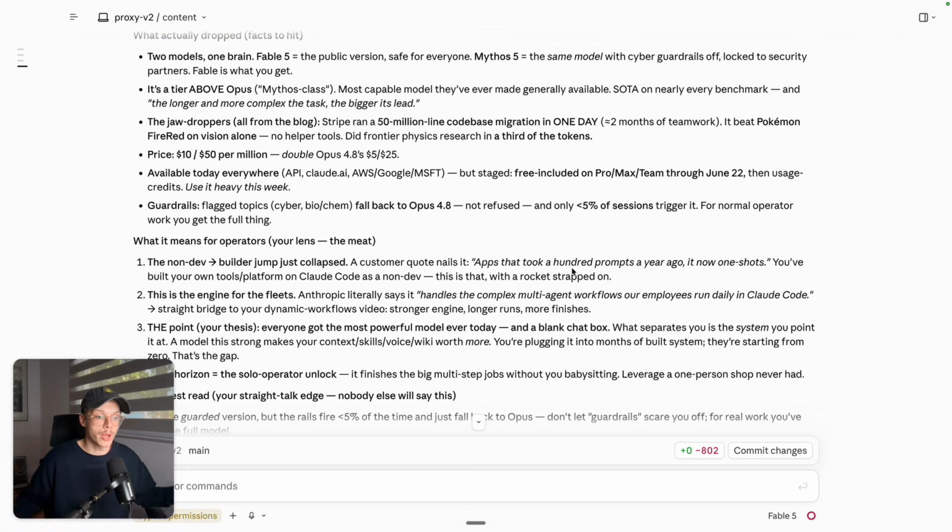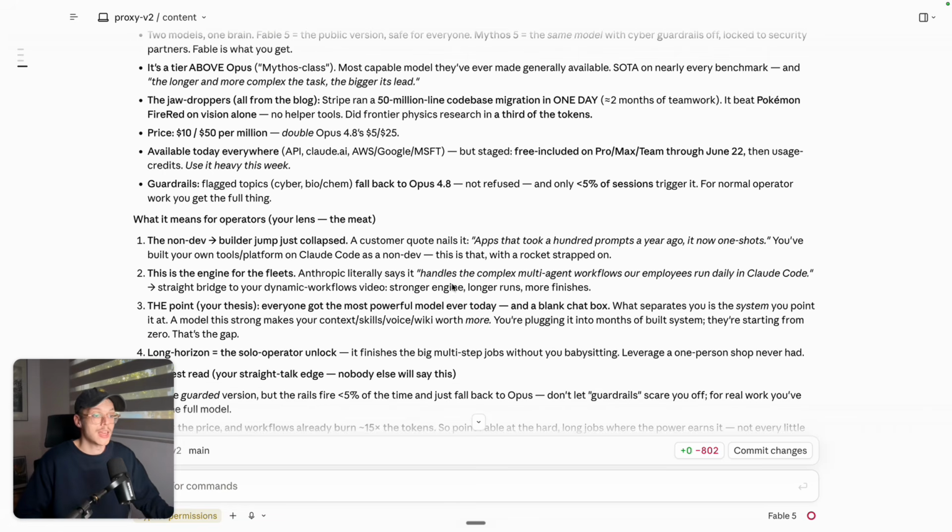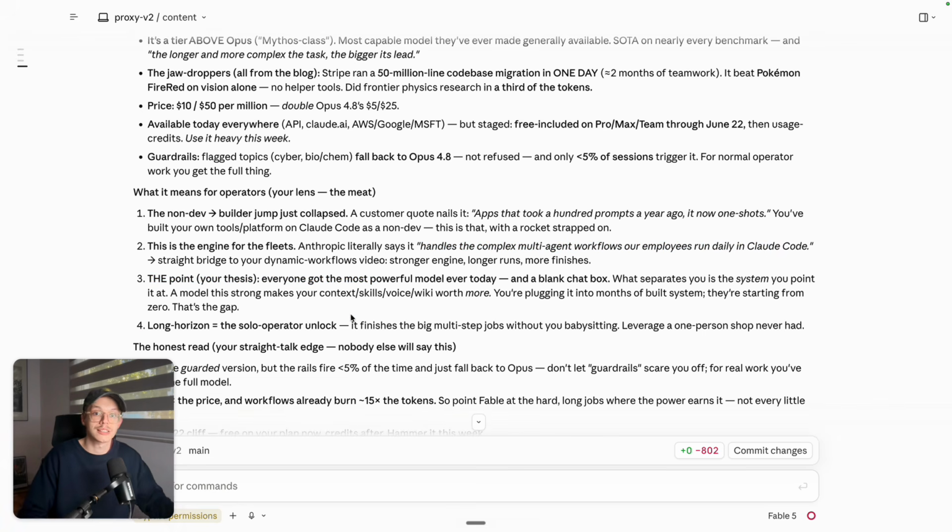I myself have built my own tools and platform on Claude Code as a non-dev, starting with Opus 4.6 all the way up until now. So I'm curious to see how much that changes. Anthropic says it handles complex multi-agent workflows that its own employees run daily in Claude Code. All right, so they themselves are using this to build their successful businesses, which are way more complex than mine.